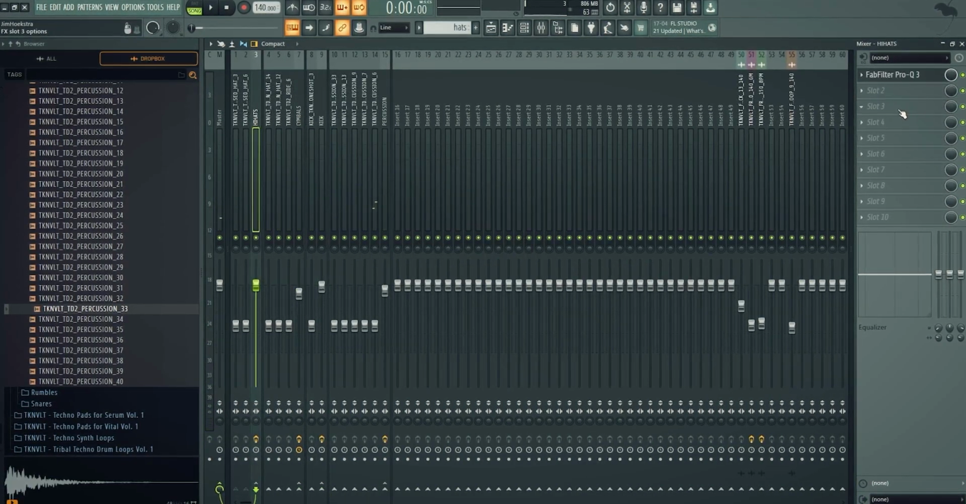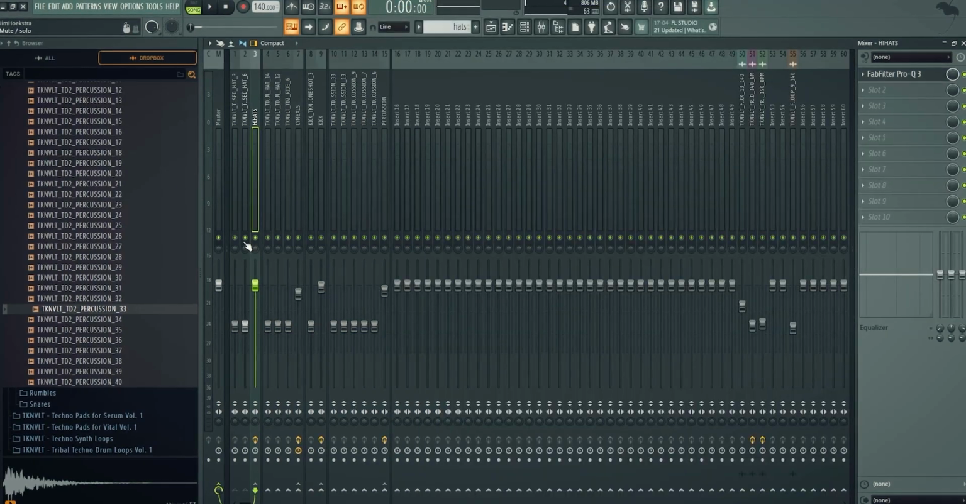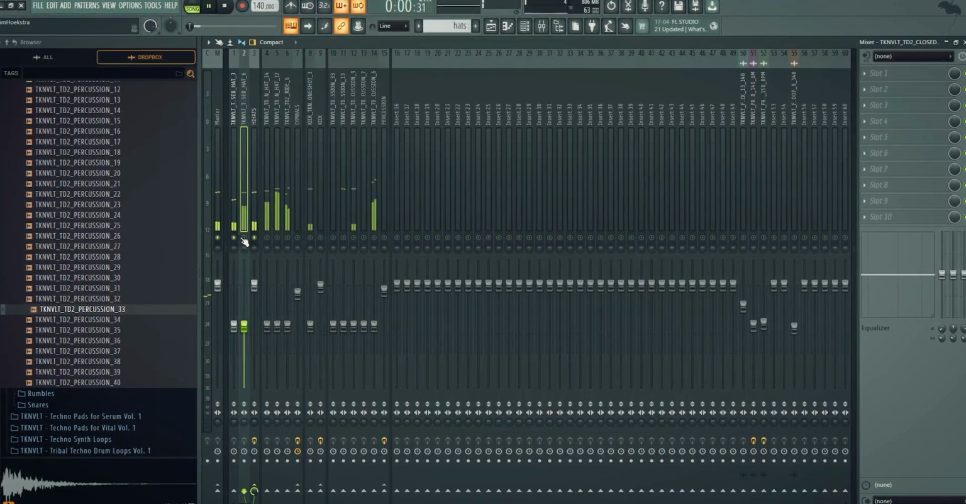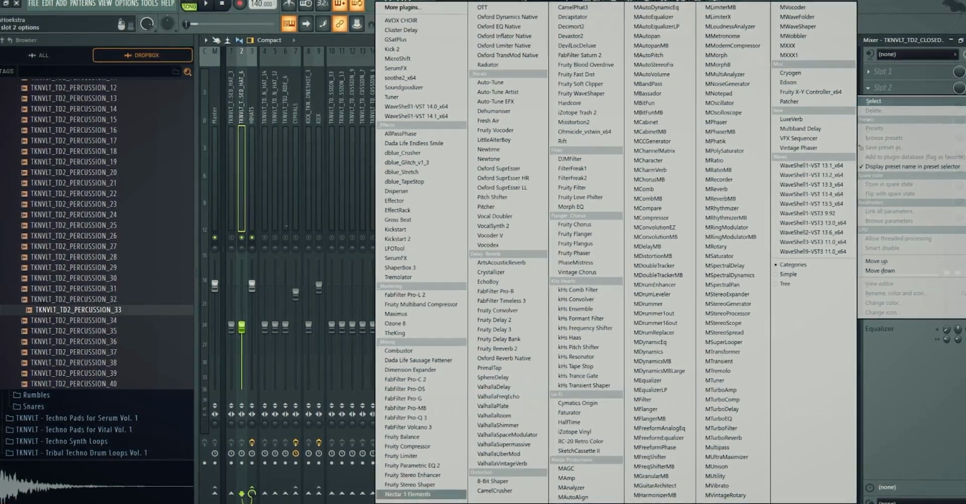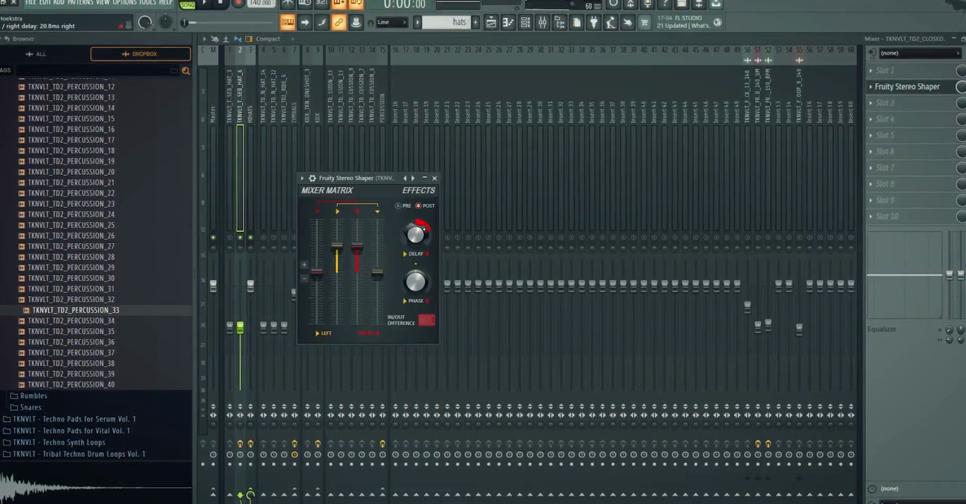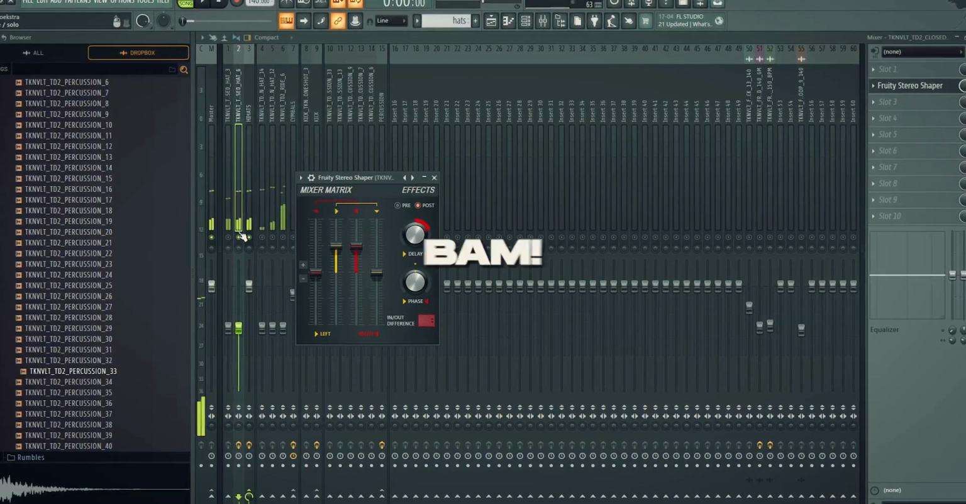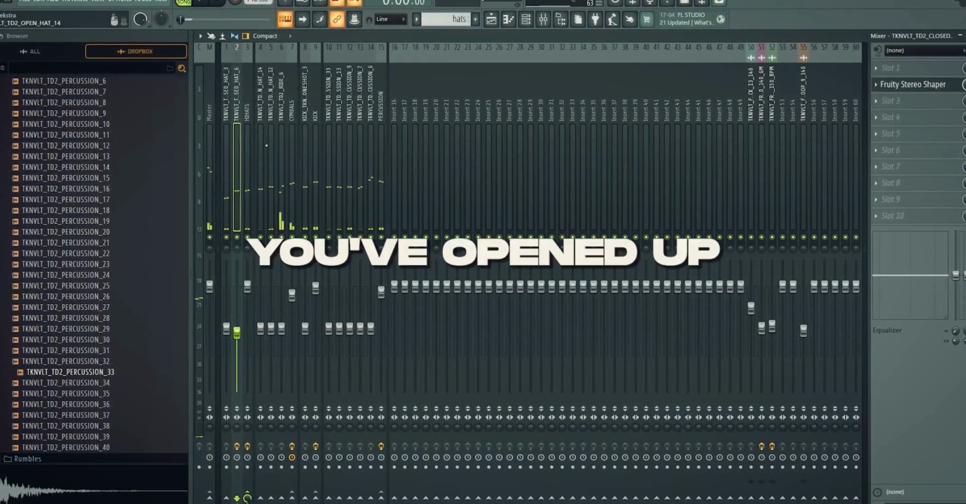For the hi-hats, what I want to do is create a little bit of stereo image. So this very tight one, let's put that a little bit on the stereo end. So get a Fruity Stereo Shaper at the delay. Bam. You've opened up the stereo.